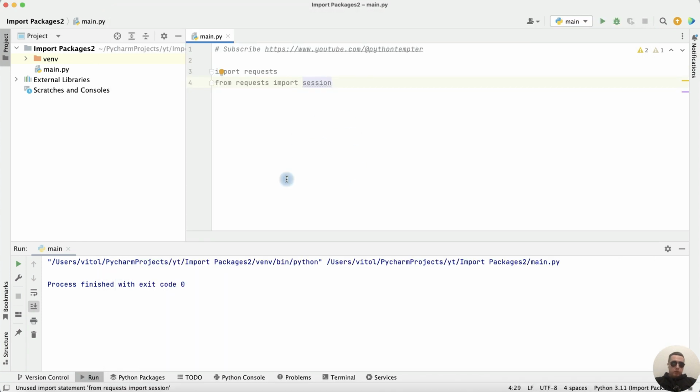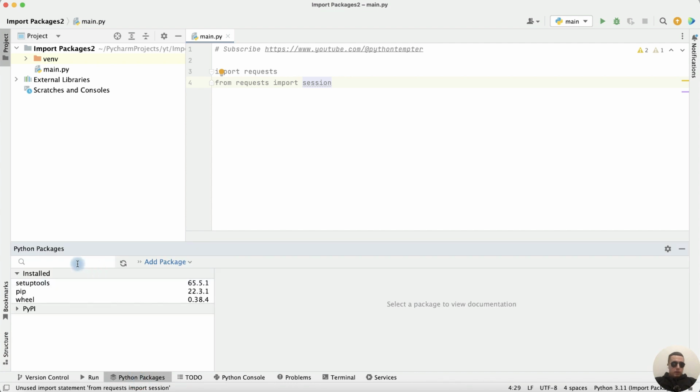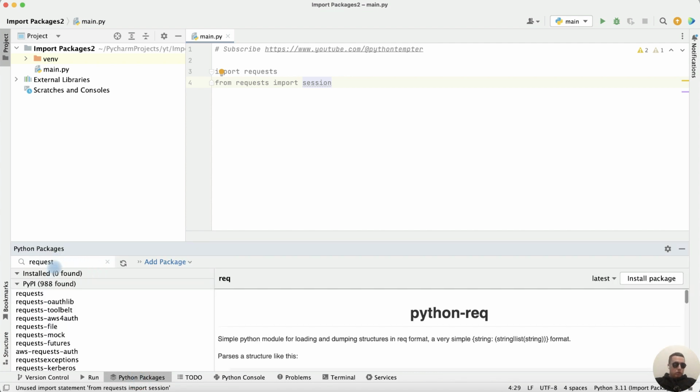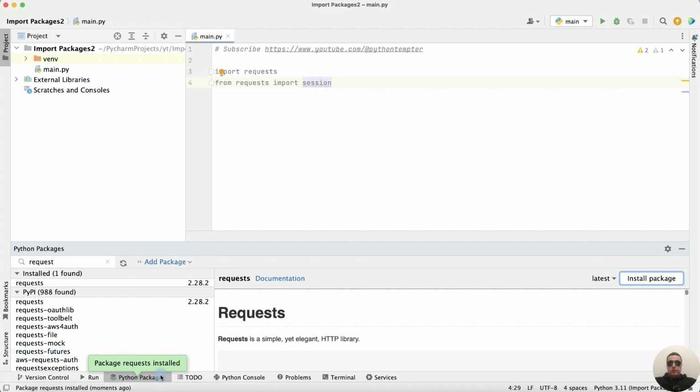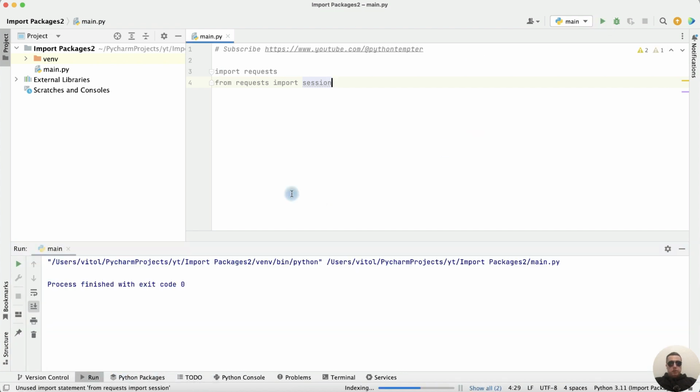And the other way, in the bottom menu, choose Python packages. And here we can also find requests package, choose requests, and then click install package. Package requests installed, and we haven't errors.